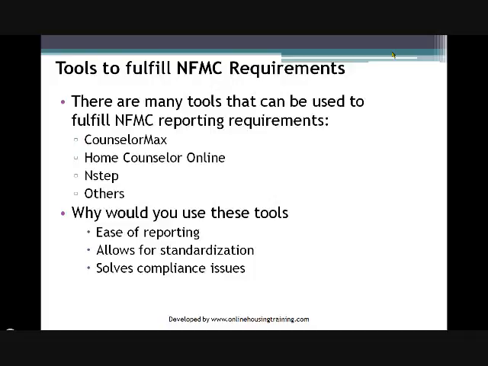So we talked earlier about some of the technology tools that are available for shops to fulfill the NFMC requirements and really get things a lot more in line with compliance. So here are some of the tools and some of the software that people are using out there at their different nonprofit agencies throughout the state and throughout the country.